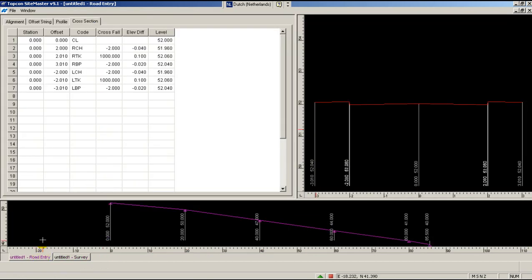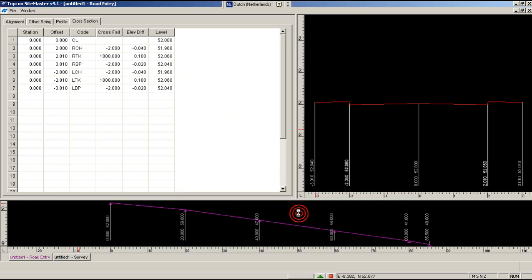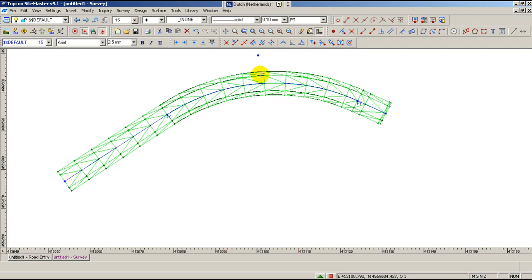So we can go back to our road entry and choose the option for File and Create Surface. So again, a number of different options. What do we want to call the DTM? Well, we can call it Design Road. And again, the default spacing is carried over from where we created the road, so we can just say OK. And we now have a DTM.